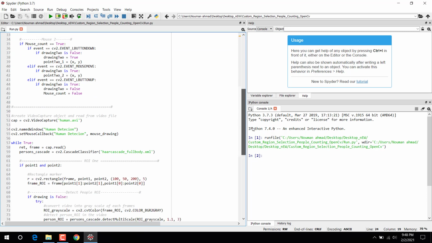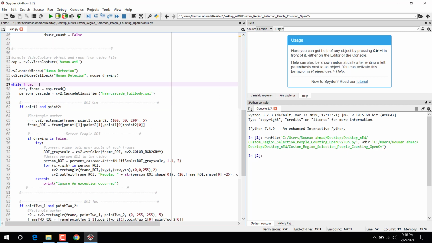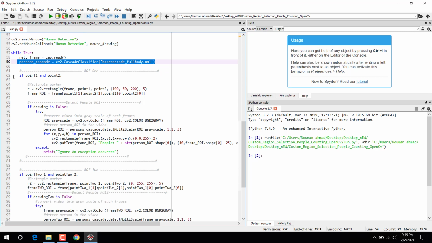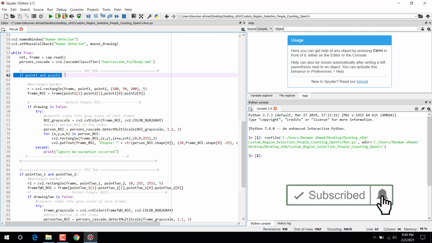After this, here I'm just calling the video which I have shown you. Here the window name is mentioned, and after that the while loop. This is the loop that will run till the end. Here I'm just calling the Haar cascade classifier. This function is used for one event, one mouse, for the first time.